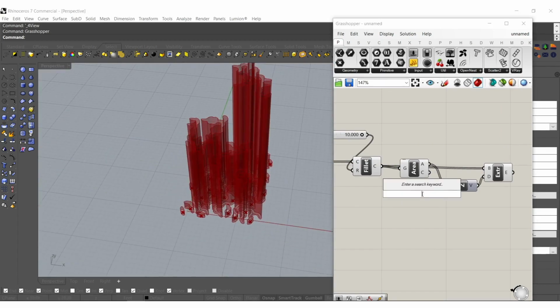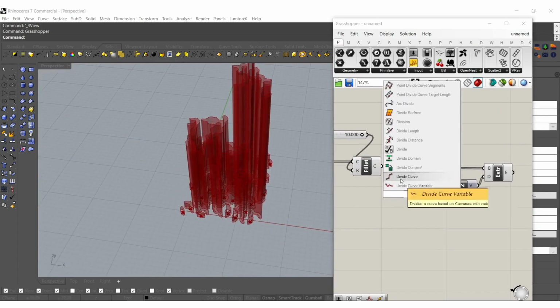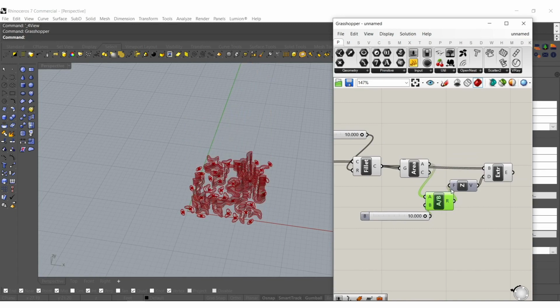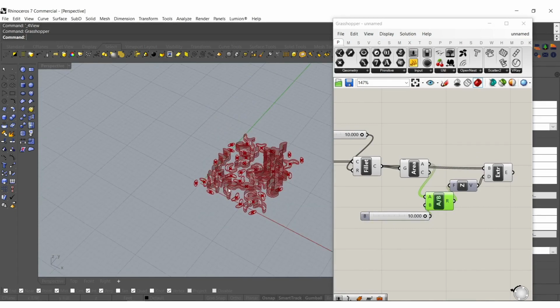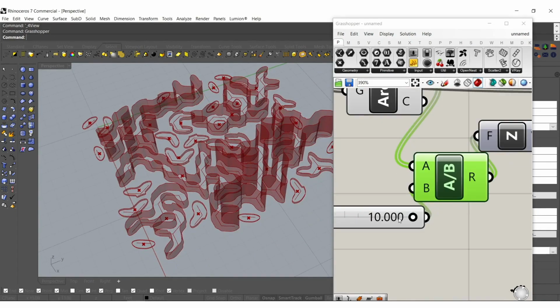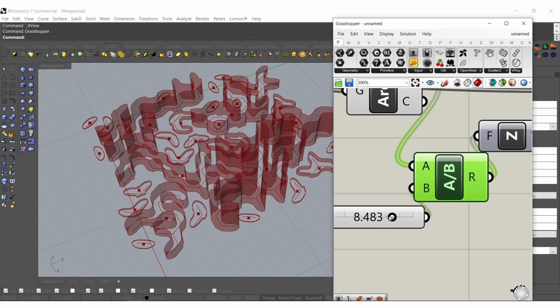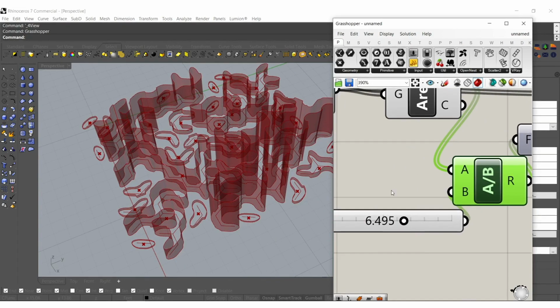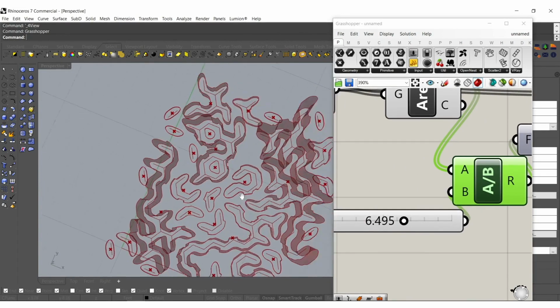This is getting pretty tall, so I'm going to type in division. And let's just divide it by, we'll start off with like 10. Plug that into the Z. That's looking better. We could probably go a little bit taller than that, so let's run it down to, I don't know, somewhere in here. That looks pretty good.